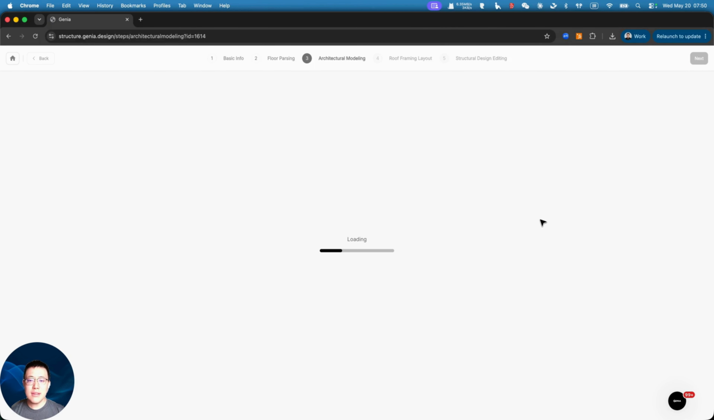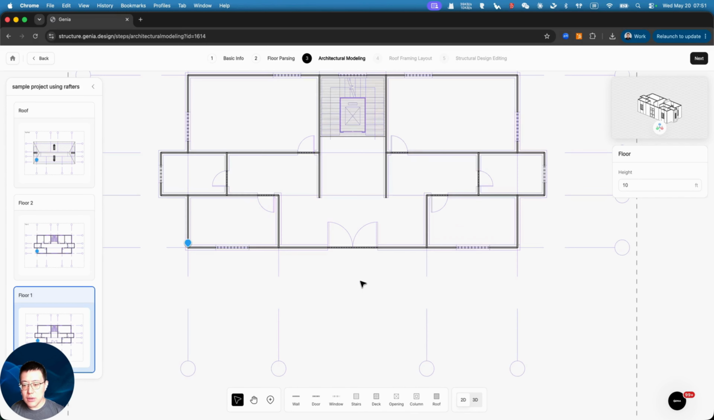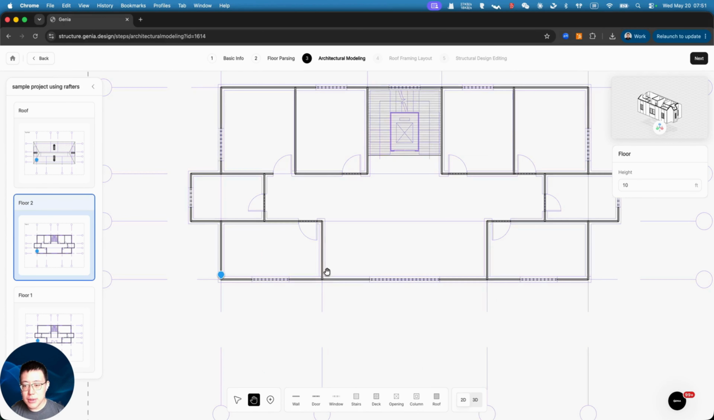So in step 3, this is where our AI does the job. Within each floor box, we're going to be looking and search for the critical architectural elements that are relevant to structural design. So things like walls, windows, doors, openings, stairs, these are considered as critical architectural elements. And this bottom floor looks fine. We're going to inspect through each one of them.